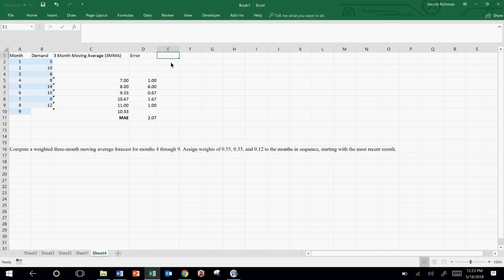So the next one we want to look at is a 3-month weighted moving average, or 3 WMA. And for that, we need to weight the prior 3 months. So it's very similar to our 3-month moving average, but now we're going to weight these 3 months according to when we feel the data most closely resembles the next month. So if we feel that the data changes month to month, then the closest month is going to more closely resemble the current month that we're trying to forecast.